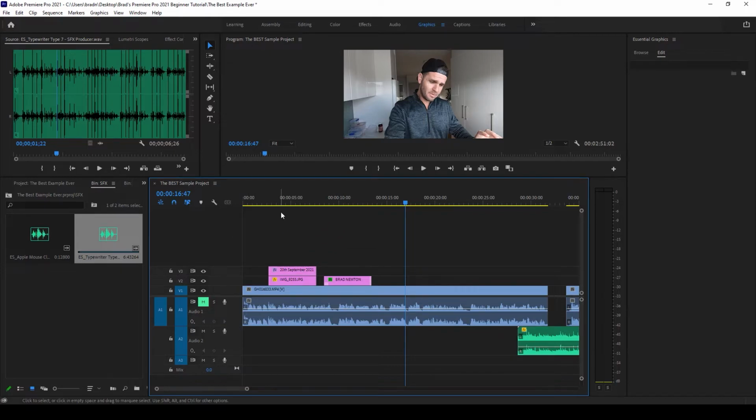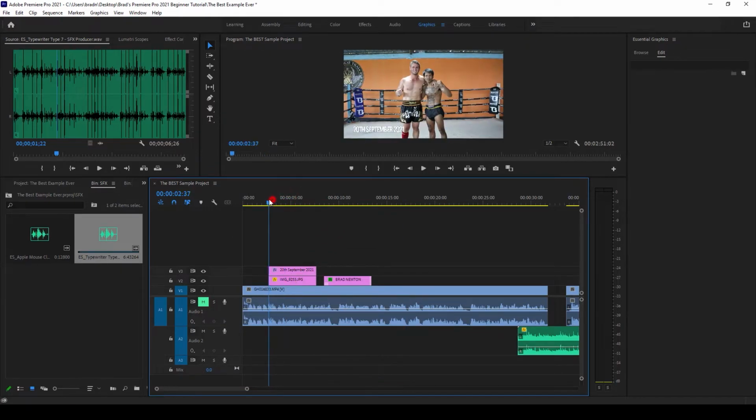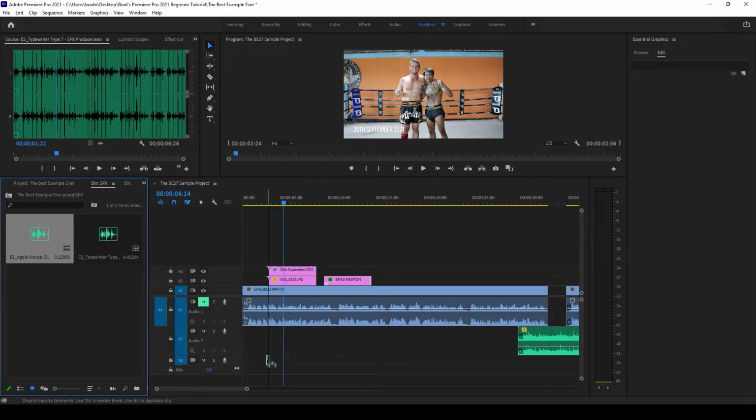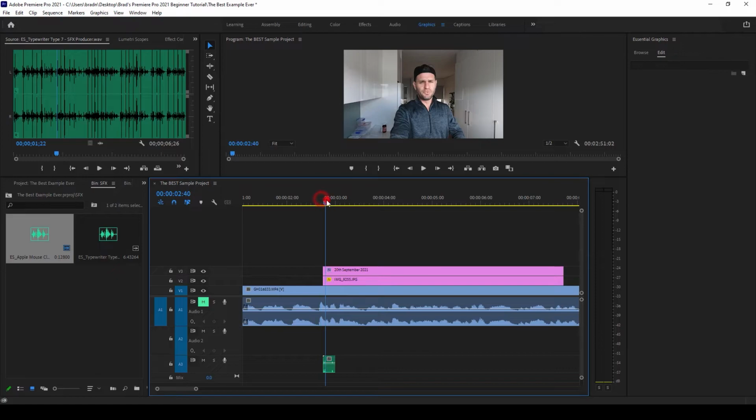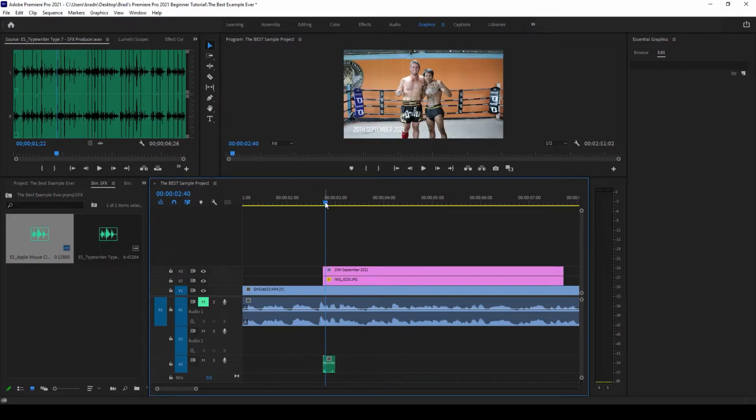So I am going to get my image that I've imported before. We have an image and I want a little mouse click to sound when that image pops up. So we're going to take the sound effect, drop it onto audio track layer 3, and essentially align that sound effect to where the image starts here, right? So let's play this back.